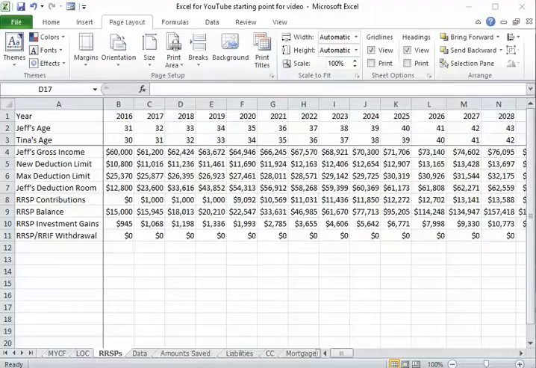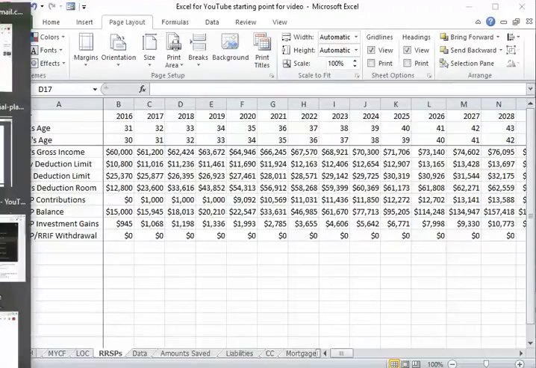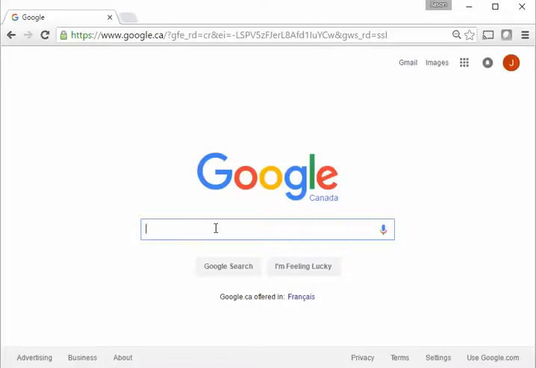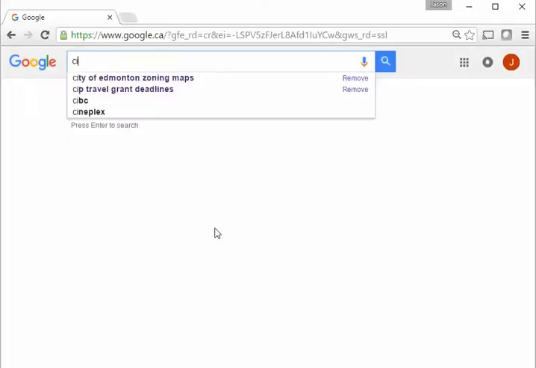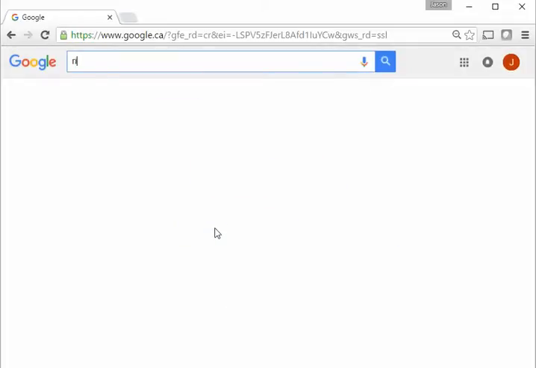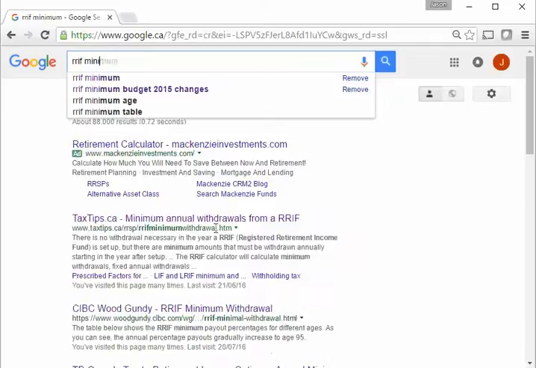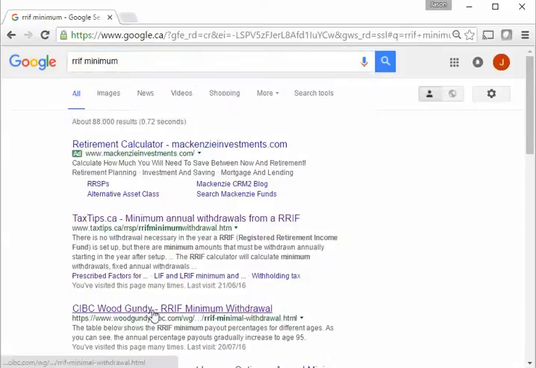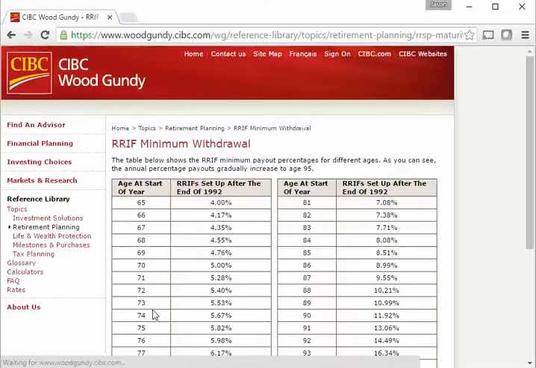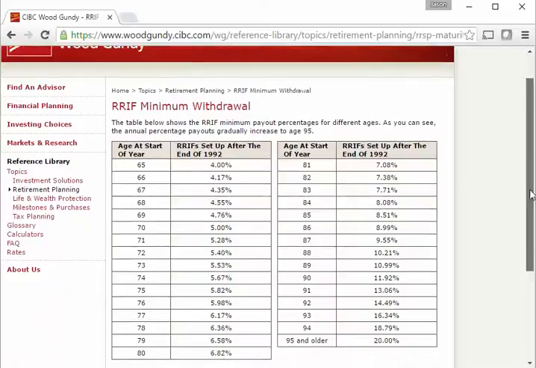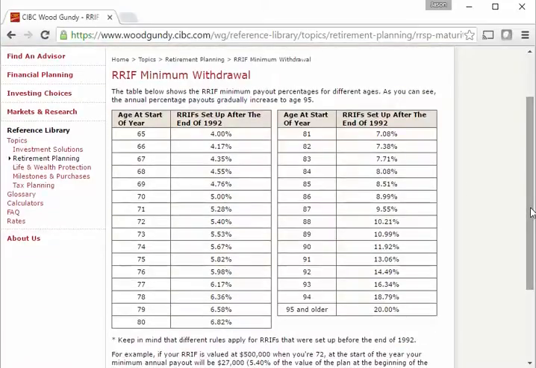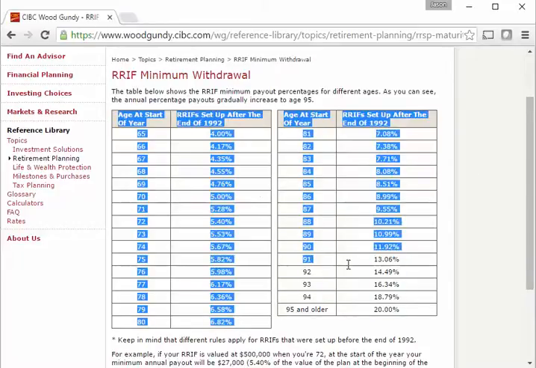So what we're going to do here is actually use Google. I'm going to search my RRIF minimum. And I'm actually going to use this page. I happen to know this one works. What you'll find is when you see tables like this, they're generally in a format that's copyable into Excel. So straight out of Google here, I'm going to grab all of this data. I'm going to Control-C, copy that data.